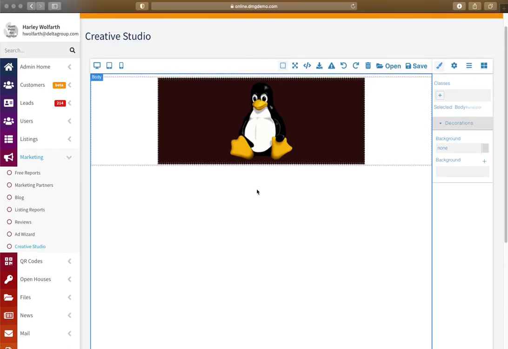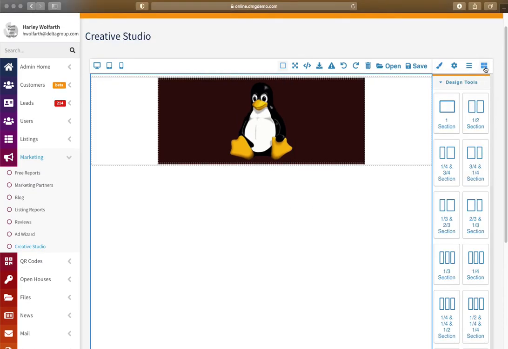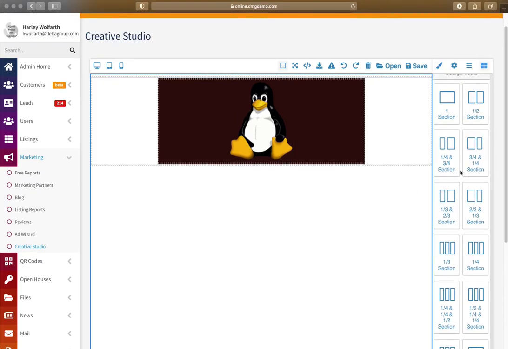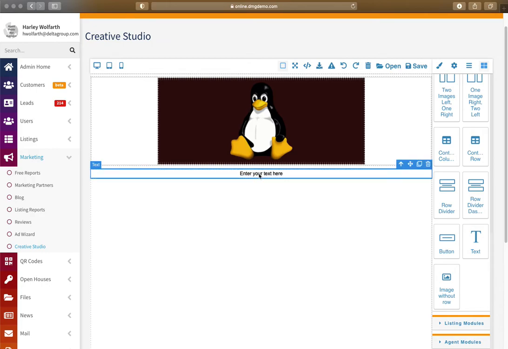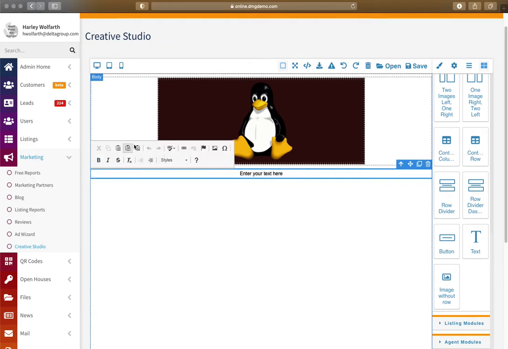Now let's say we want to put some text below it. So we're going to go back over here, open this section up. So we have our design tools. Let's scroll down a bit, and we have a text block. So we'll go ahead and put that there. And now we have a spot for some text. So let's just double click. We have a little bit of a text editor here, which can just help you along when it comes to setting that whole thing up.